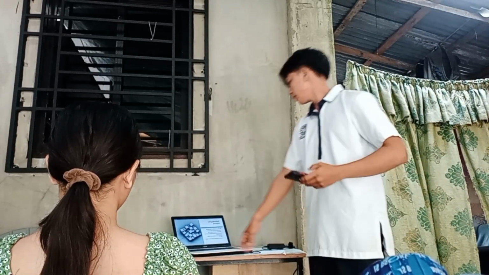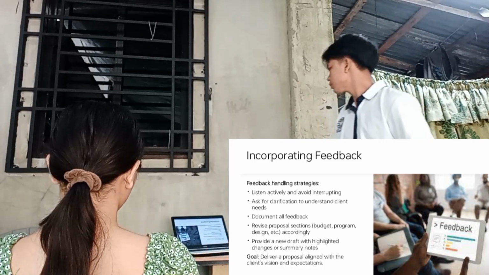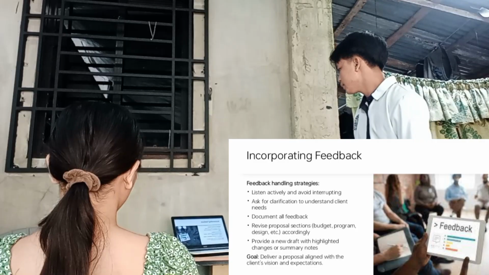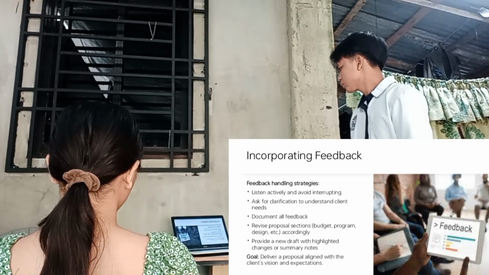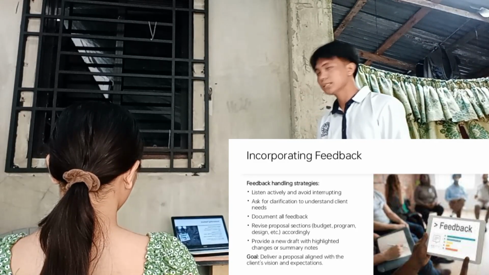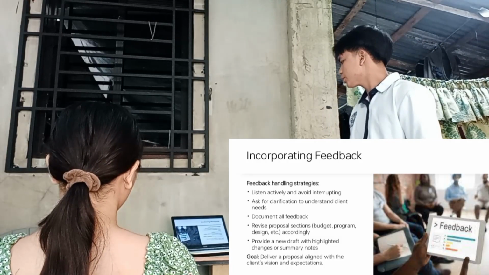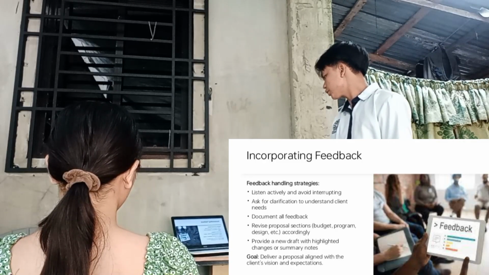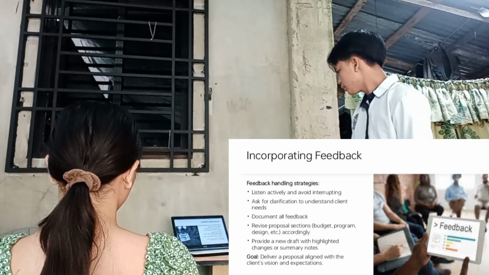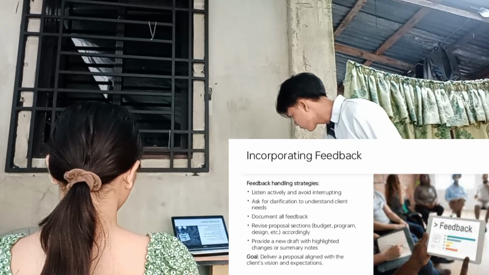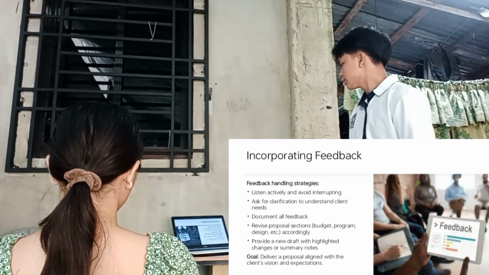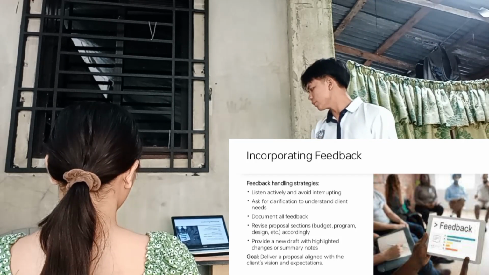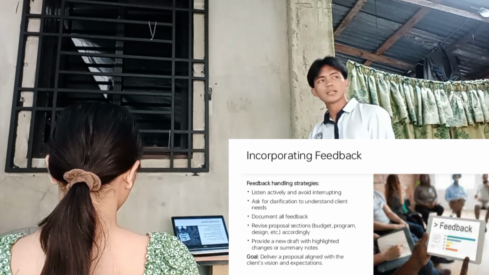Okay. We come now to incorporating feedback. Feedback handling strategies. 1. Listen actively and avoid interrupting. 2. Ask for clarification to understand the client's needs. 3. Document all feedback. 4. Revise proposal sections, for example budget, program design, and etc. Number 5 is provide a new draft with highlighted changes or summary notes. Yung goal po natin dito is to deliver a proposal aligned with the client's vision and expectations.